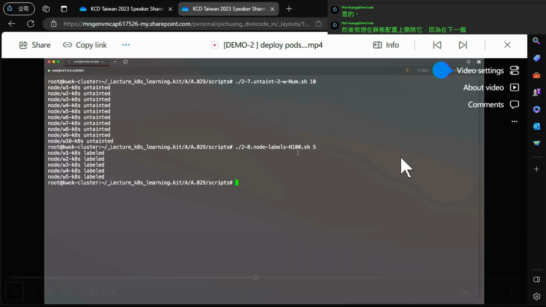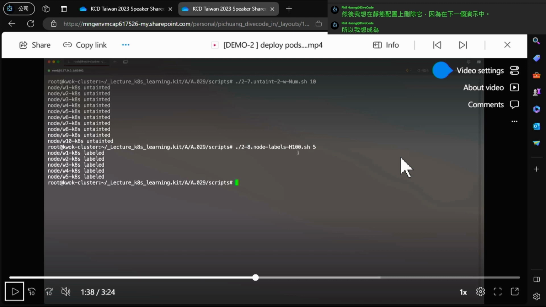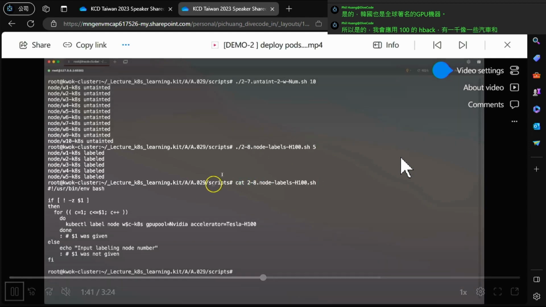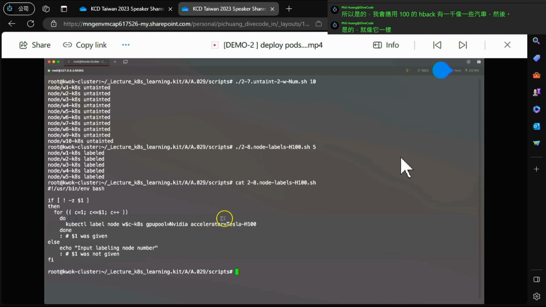So maybe it's a little bit tricky. What I am going to do is apply the node label for the H100. H100 is really famous in Taiwan too. Yeah, Korea too. It's globally really famous as a GPU machine. So yes, I will apply that, the H100 label. This sounds like some car, and yes, it's this kind of scripting.